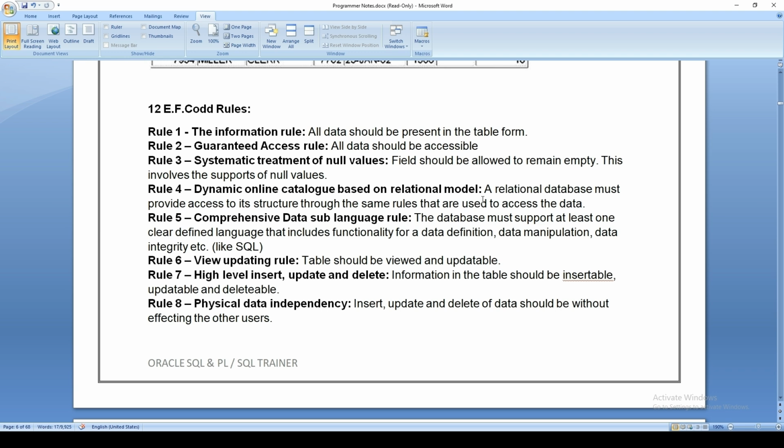Next, comprehensive data sub-language rule. The database must support at least one clear definition language. For example, SQL, Structured Query Language. In this language we have some functionalities or definitions like data definition, data manipulation, and data integrity. Don't worry, everything we will discuss in depth. Now I'm just highlighting these points.